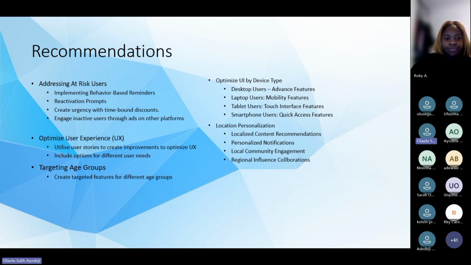In terms of optimizing user experience, we need to utilize user stories to create improvements to optimize the user experience and include options for different user needs. In terms of targeting the age groups, we need to create targeted features for different age groups.